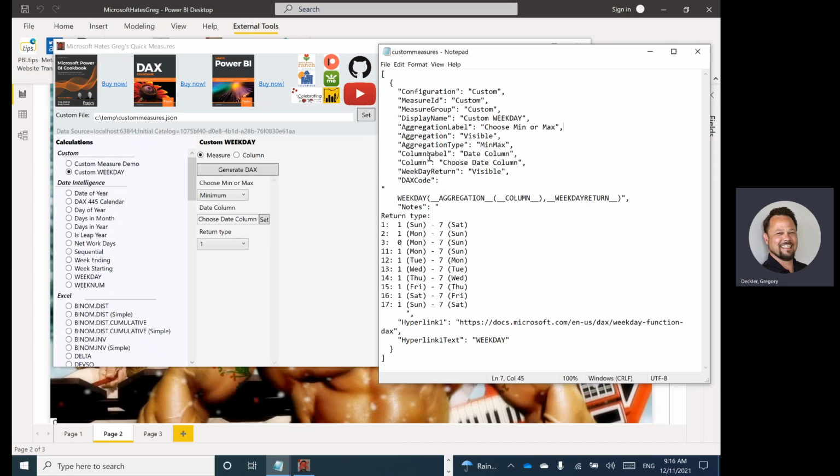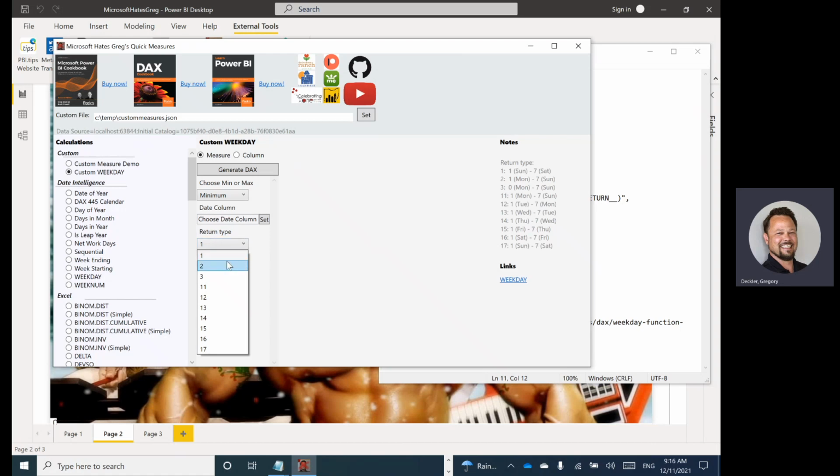Now, for the column label, all you have to do is again mention column, and then this column grouping will show up. And I set the column label to say "date column" and choose a date column. That's why this says "choose date column." Now the weekday return shows this weekday return type, which has your listings of 1, 2, 3, 11, 12, all the way through, right?